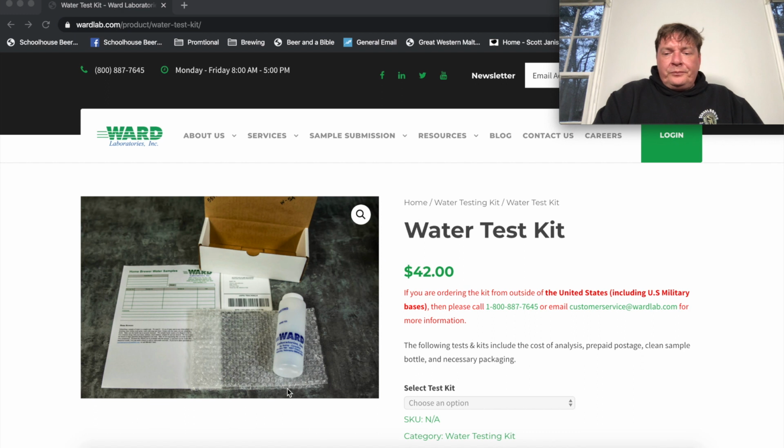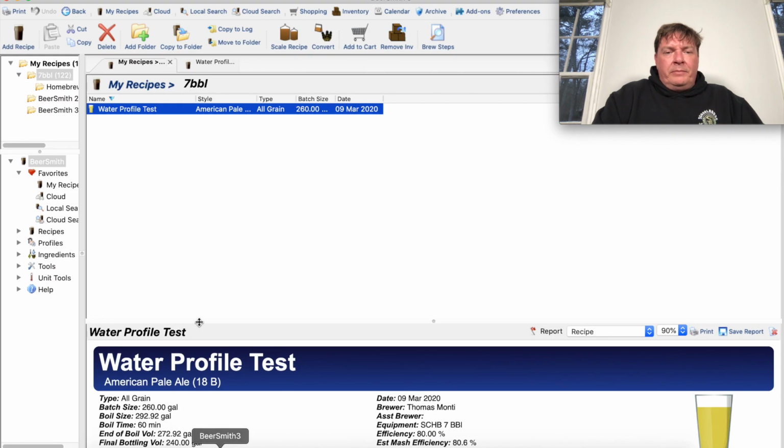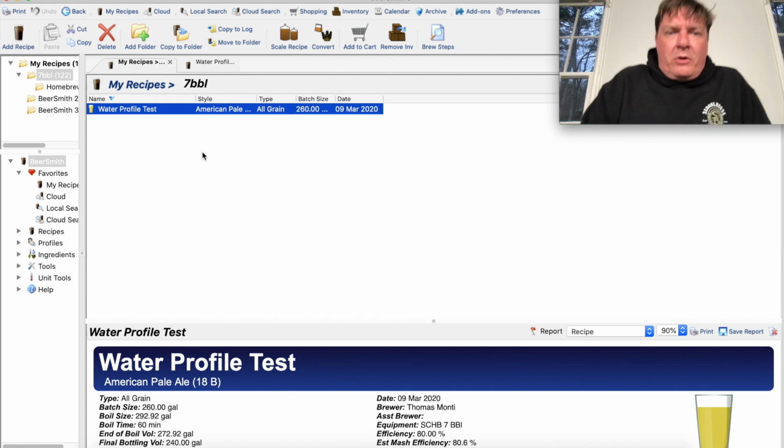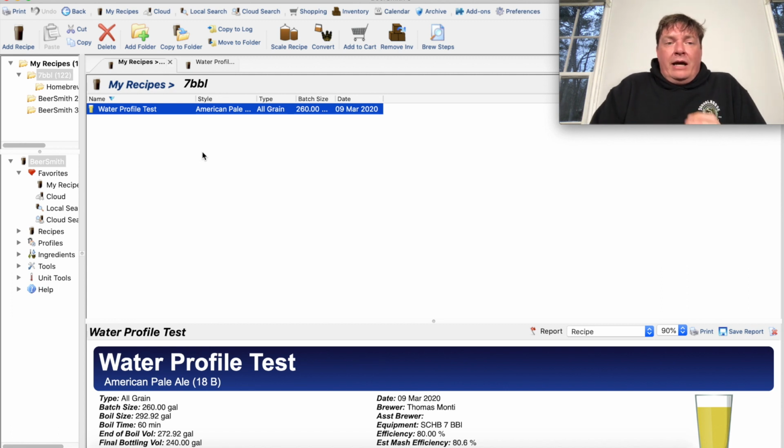So what we want to do is open up Beersmith, and Beersmith opens up. It looks a little bit different than what you're used to, I'm pretty sure. But the good part is they have really redefined a lot of tools. This is a very, very deep program. The guys over at Beersmith do an amazing job.